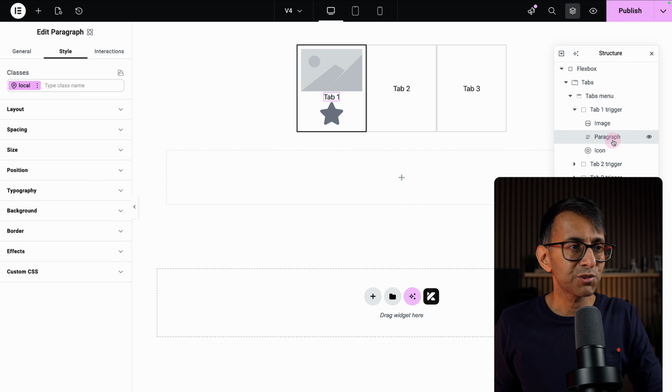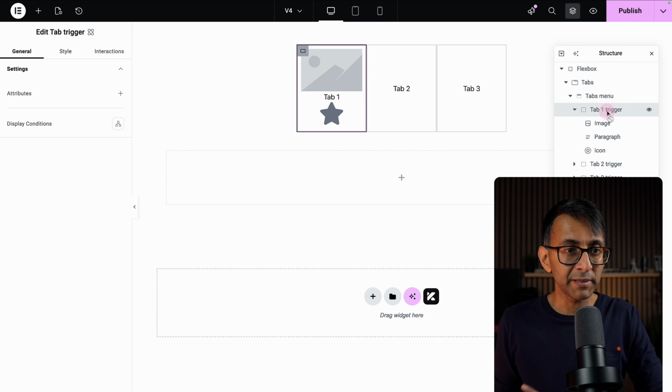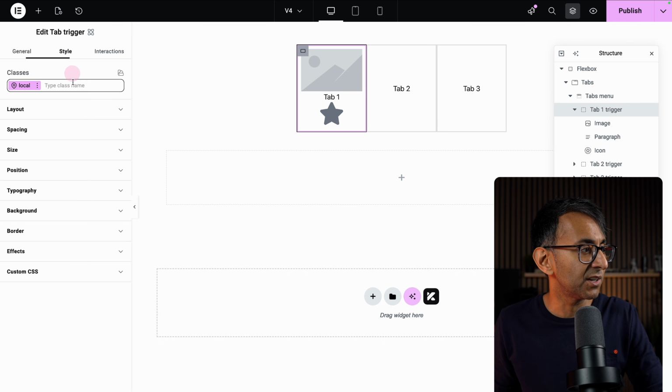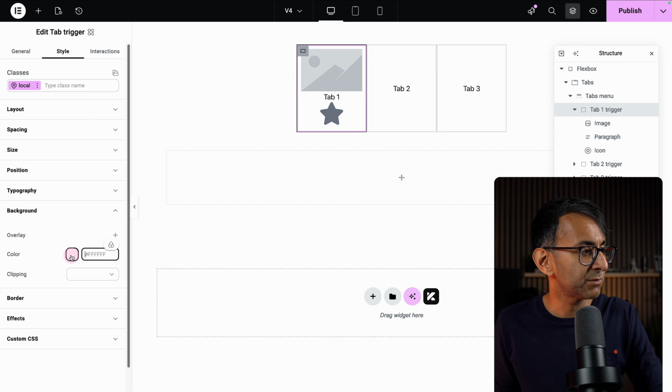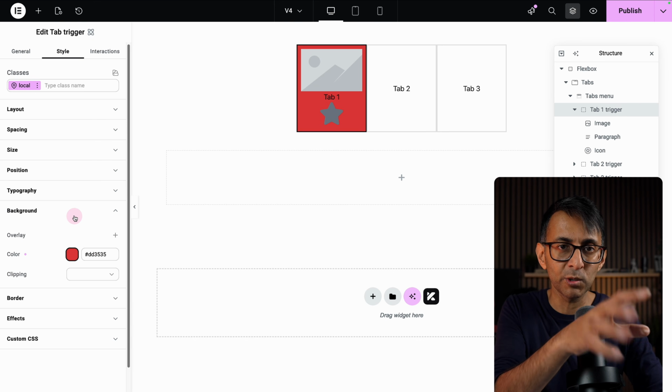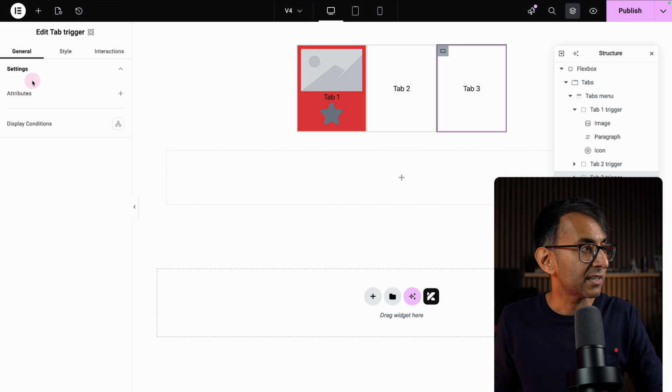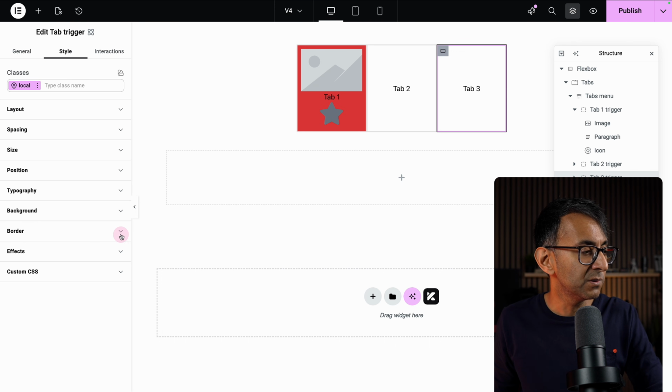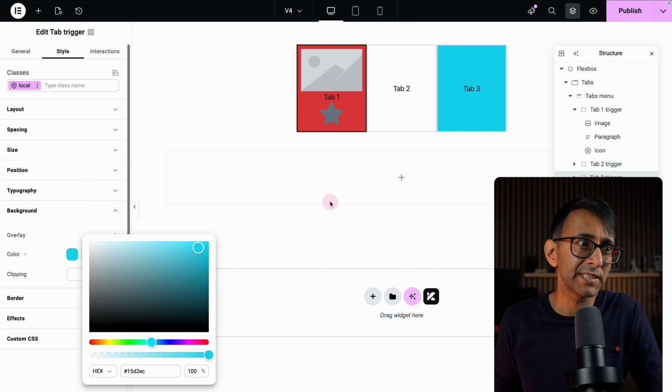But the great thing about the triggers is you can rearrange it. I could go to the background color. By the way, I'm going to click on the trigger here, go to the style, go to the background, and I'm just going to pick a random color. I'm not going to pick a particular style, but look, tab 1 is a completely different color. I could go to tab 3, go to style, and I could give that a completely different color. So now you've got individual styling enabled for you.